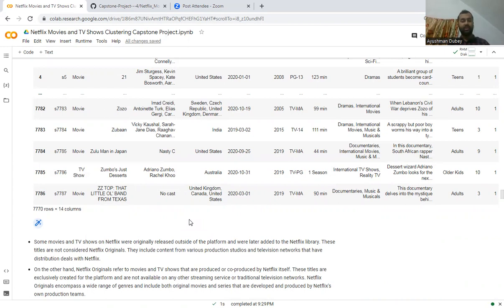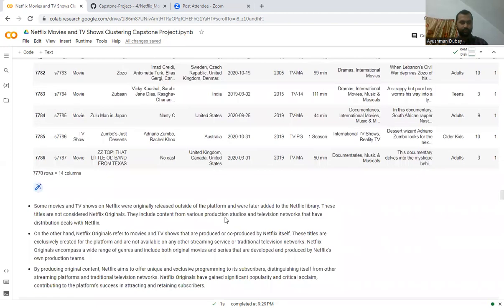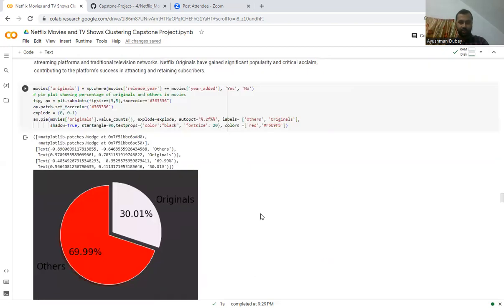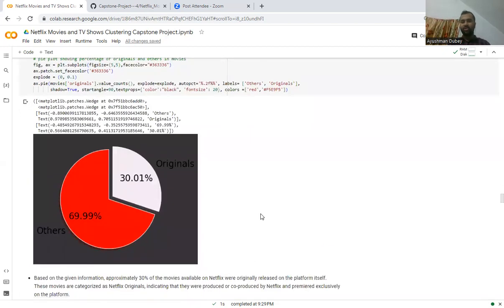On the other hand, Netflix originals refer to the movies or TV shows that are produced or co-produced by Netflix itself. So I plotted a pie chart between the originals and others. I got the information that 30.01% of the movies or TV shows present in the data set are Netflix originals, and the remaining 16.99% are others.